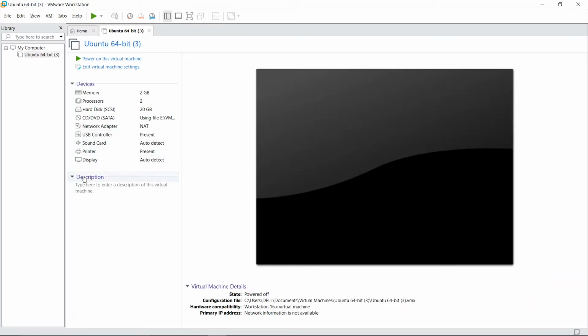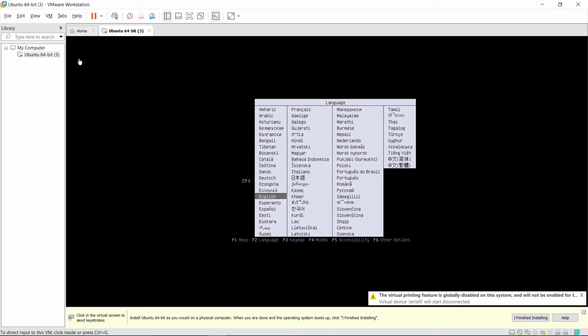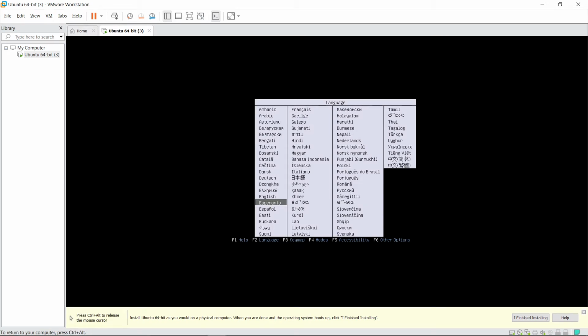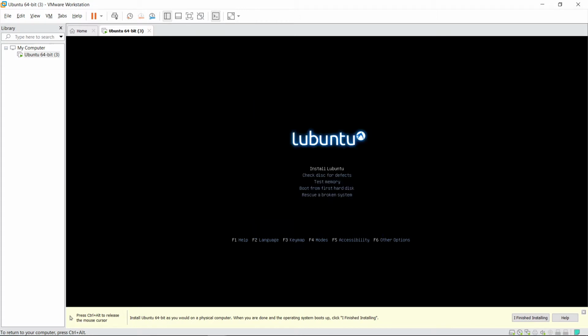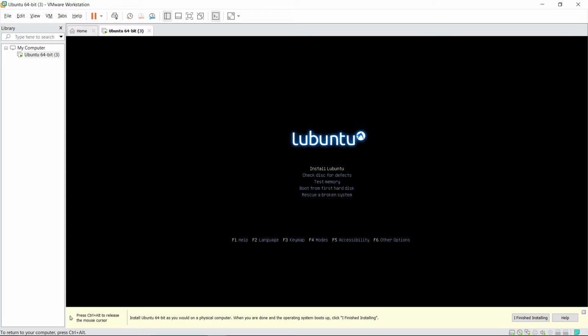Now it is currently powered off. I can switch it on from here or here. Just click on power on. Select the language as English. Okay, install Lubuntu.